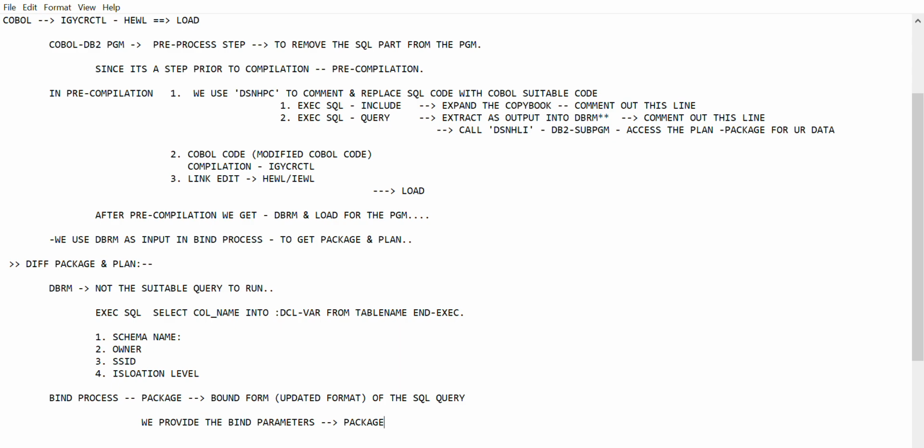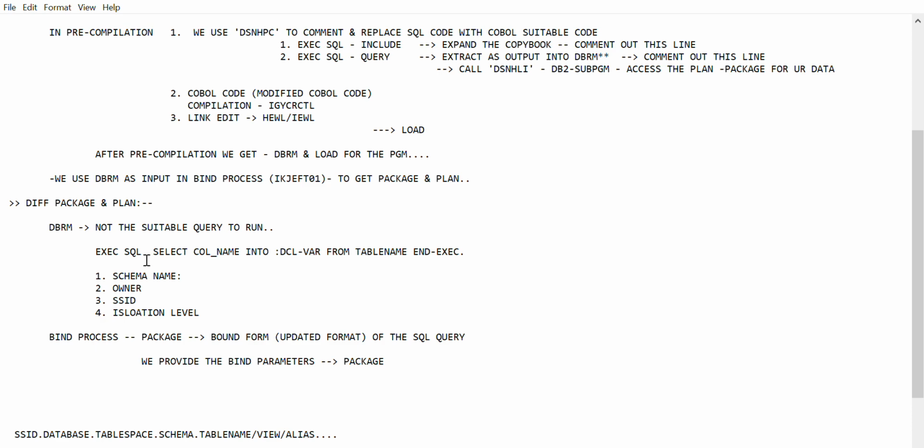Remember, DBRM is one of the most important things. It is required, but it is not ready for execution. For that, you need to run the bind process, and wherever I have written bind process, mention IKJEFT01. This is the friend of DB2. Anything you want to run in DB2, this can help you. So when you create a package, you will mention the schema name which should be used for your table, the owner, the SSID, isolation levels, and some more parameters along with that, like member, what particular DBRM you are using as an input, and some other collection ID details as well.